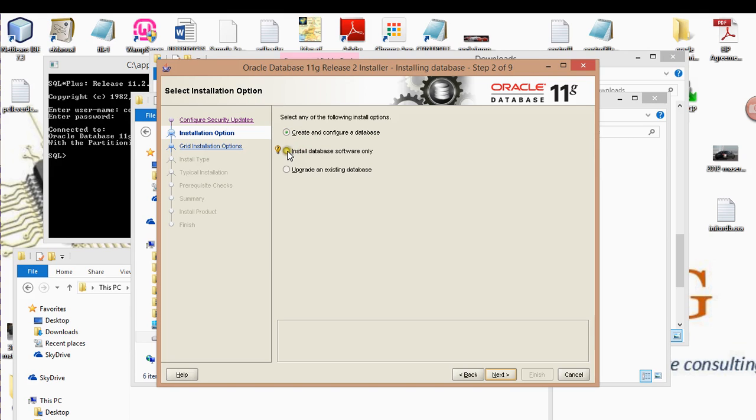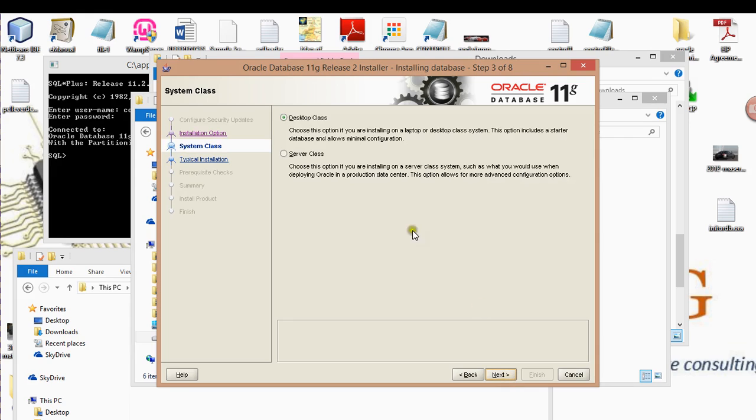And then select that, and then click on next. And then here you can select desktop class or server class. So basically, I'm installing this on my laptop. So it's actually advised that I install the desktop class, but if I had a production environment, I would want to install it on a server as a server class.